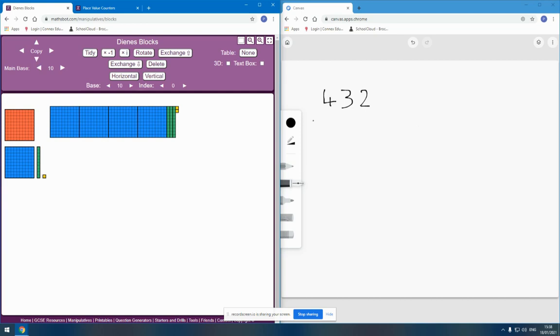And then let's say I want to add to that the number 321. So I can set up my number 321. And so now what I want to do is I want to add these things together.